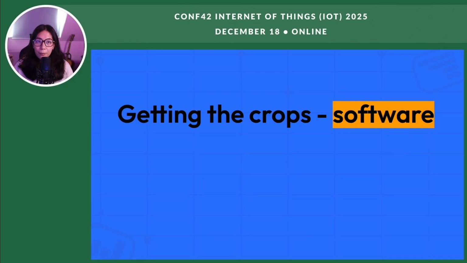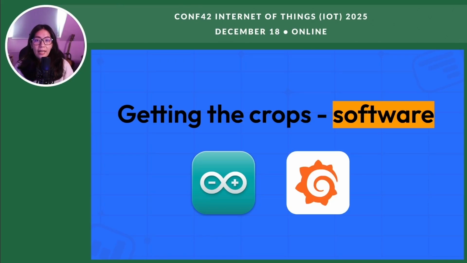So for the software part, I also had to install Arduino IDE, which is open source software that you can use to write, edit, and upload code to a development board. Then I had to sign up for a Grafana Cloud account and use the free forever plan to help us get started easily.